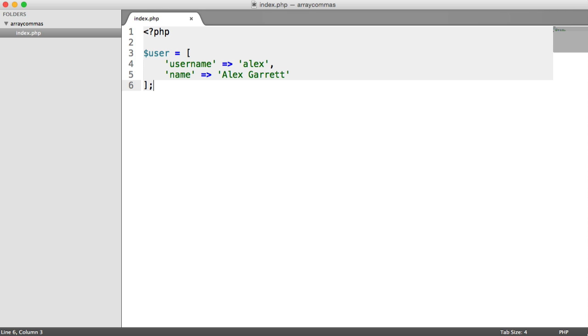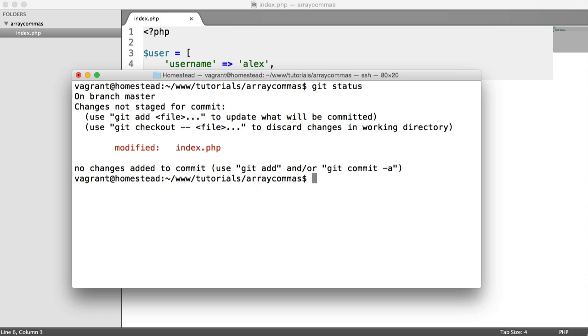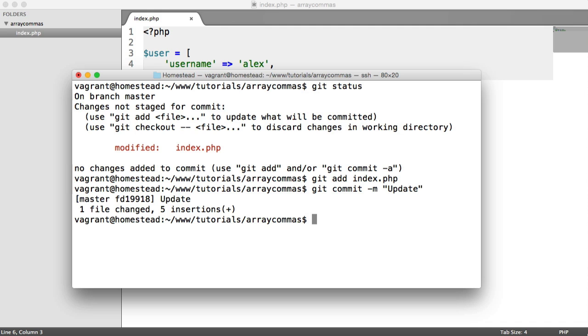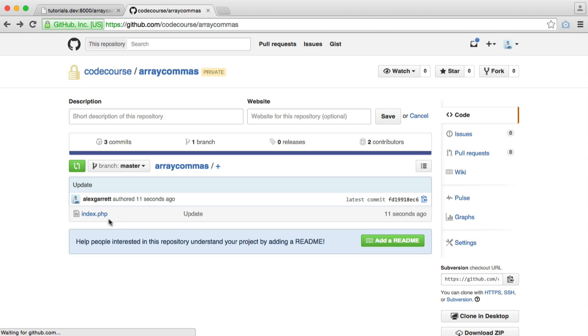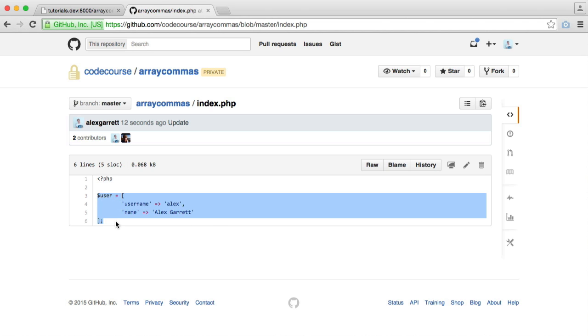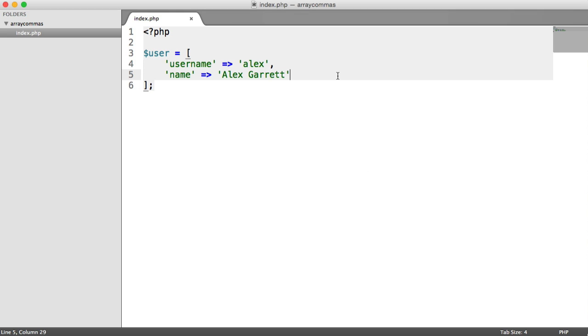First of all, I'm going to quickly commit these changes. We have modified index.php. All I'm doing is committing it to a repository, which we'll see in a moment. I'll say update, and let's go ahead and push that up. Okay, if we go over to this repository now, you can see that we have this content in here. Now I'm going to add another element to this, and push it back up to the repository.